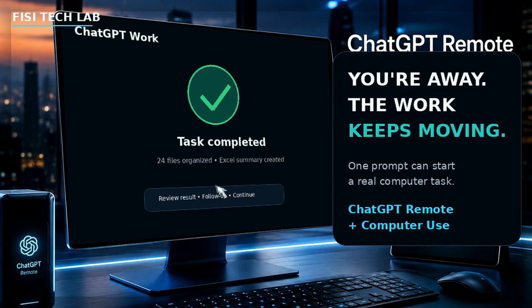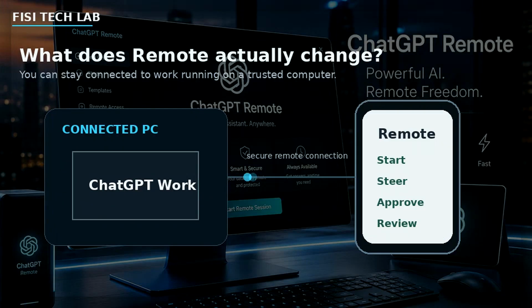Imagine this, but the work on your computer keeps moving. Instead of coming back later and doing everything manually, you open ChatGPT on your phone, check the task, give a new instruction, approve an action if needed, and return to a result ready for review. That is the idea behind ChatGPT remote together with computer use.